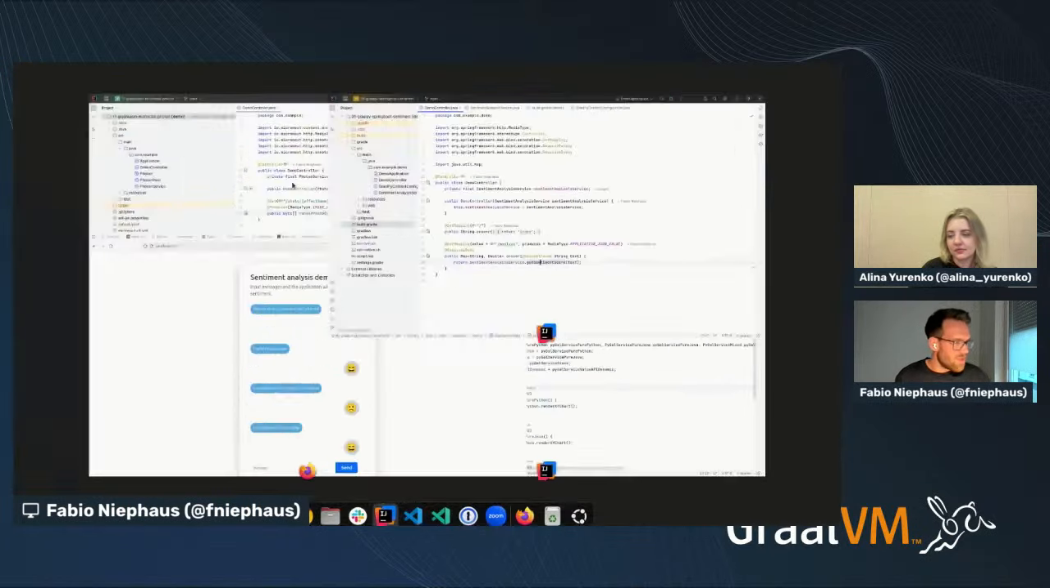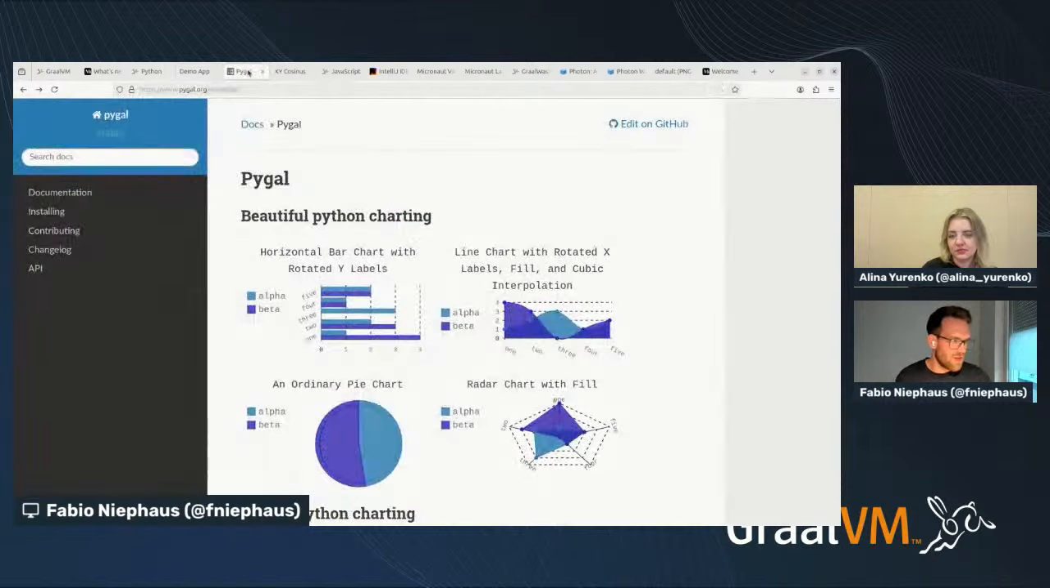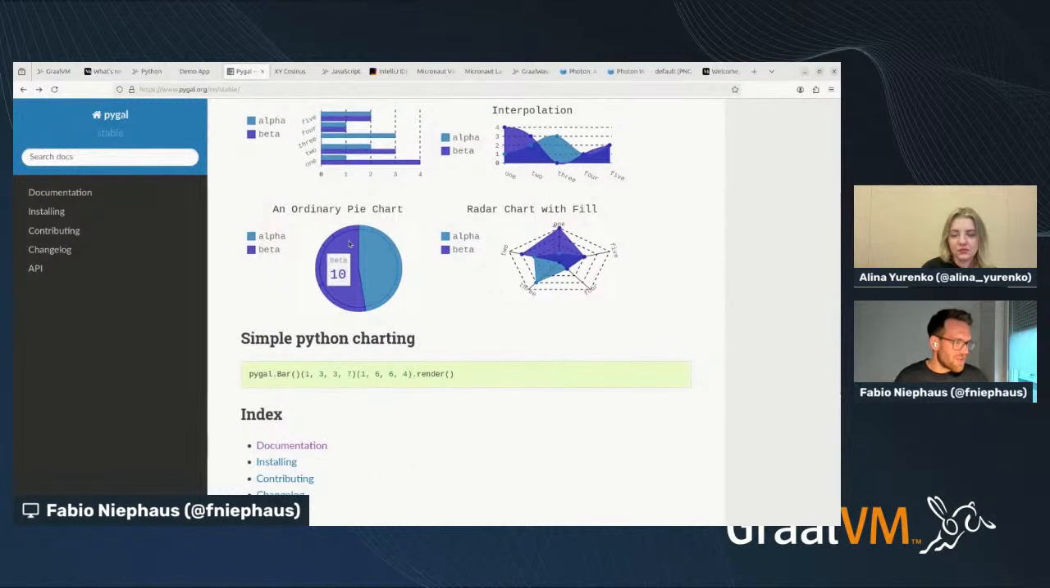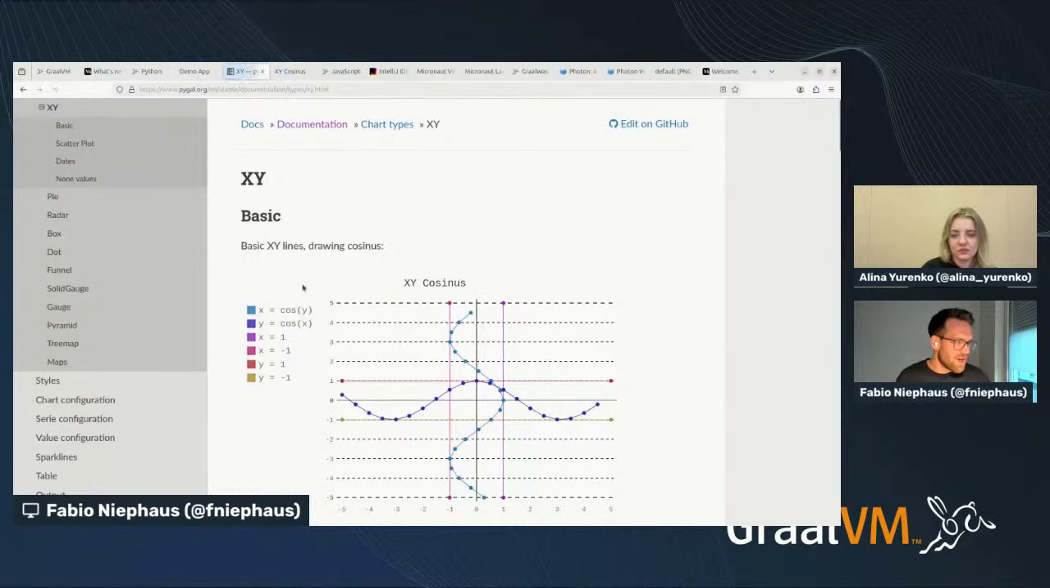Okay, so let's move on to the next demo. So this was really simple. I just want to give you another impression of what you can do with GraalPy. So here's this PyGraal package. It's actually written in pure Python, so no native extensions at all. You can just use that on GraalPy, no problems. And it generates lots of cool visualizations. So if we take the XY chart as an example.